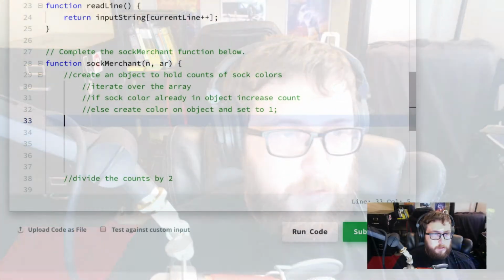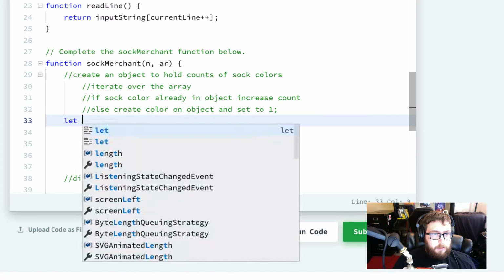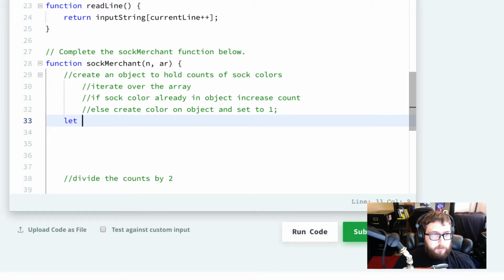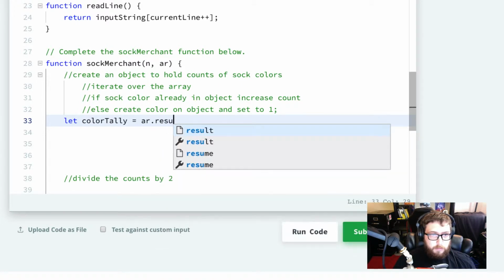Okay, so this seems like it'd be a good use for the reduce function. So I'm gonna say we're gonna let our, I'm gonna call this the color tally. We're gonna let that equal the result of ar dot reduce.